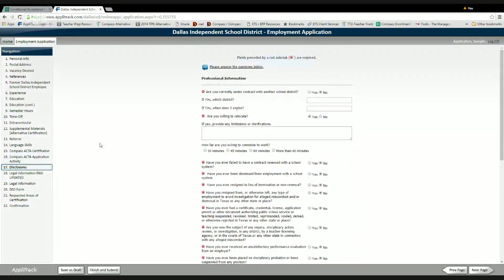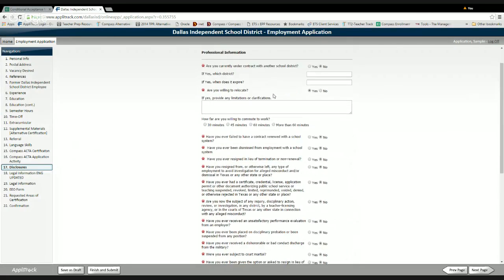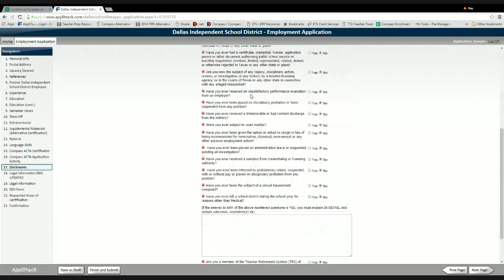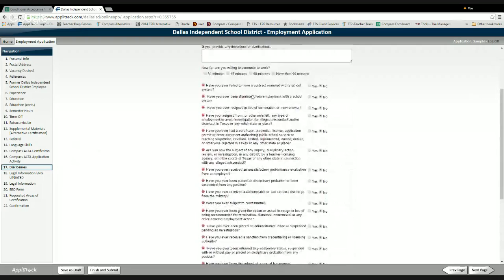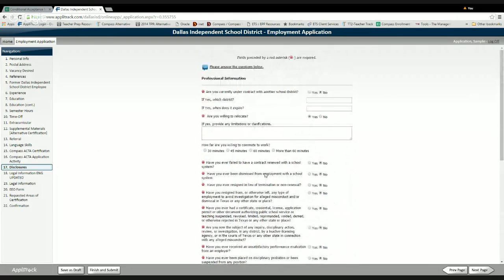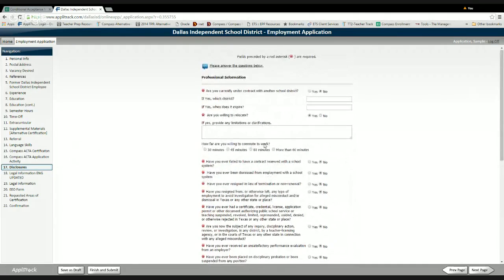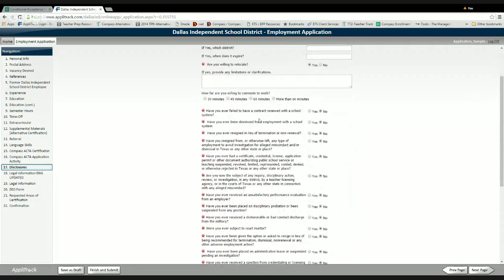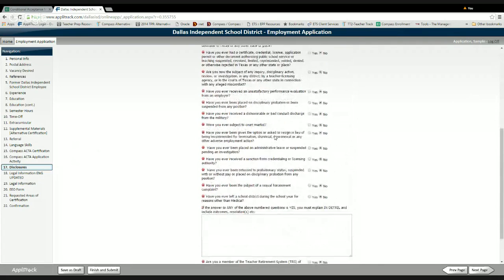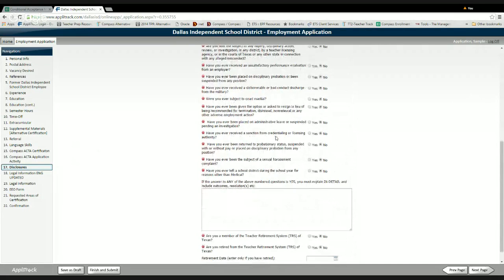Page 17 takes us into the disclosures for the district. These questions are specific to any employee that comes into the Dallas ISD. Please answer them as honestly and to the best of your knowledge as you can. Notice that every single question on this page does have an asterisk near it. For the work that we do here in the Dallas ISD, it is extremely important that we are making sure that people are the right fit for our campuses. We want people who can demonstrate commitment, that they don't have lots of contract failure to renew their contracts, or they've resigned or been terminated or had other issues that indicate that they are not demonstrating commitment to that job.